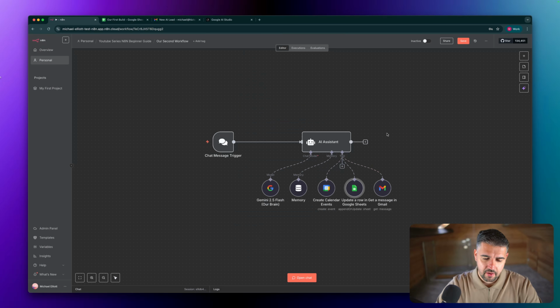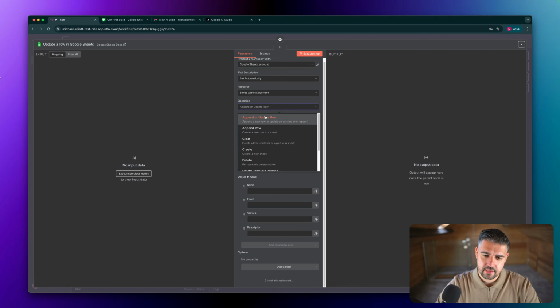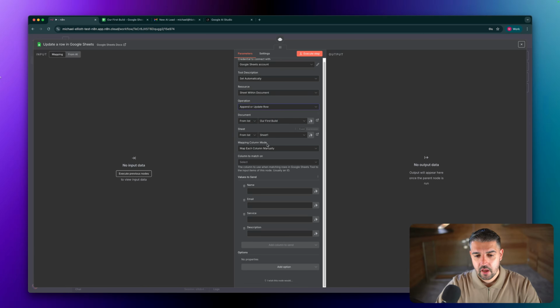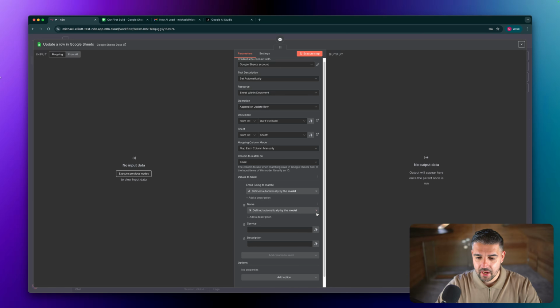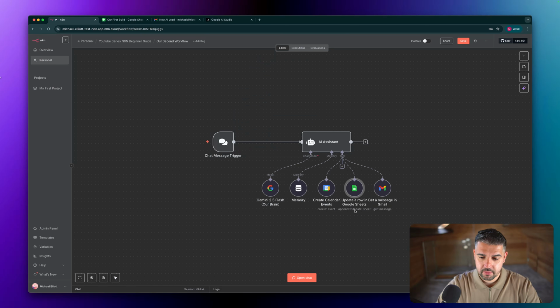Yeah, so we need to edit this sheet because it was on the wrong one. So you come inside of the Google Sheets, append or update a row. Our first build, sheet 1, column to match on, email, and then you do the exact same thing with these. You have AI be able to identify them, let the model define this parameter. And I'll show you why in a moment. So we can create calendar events, we can get a message in Gmail, and we can update the sheet.